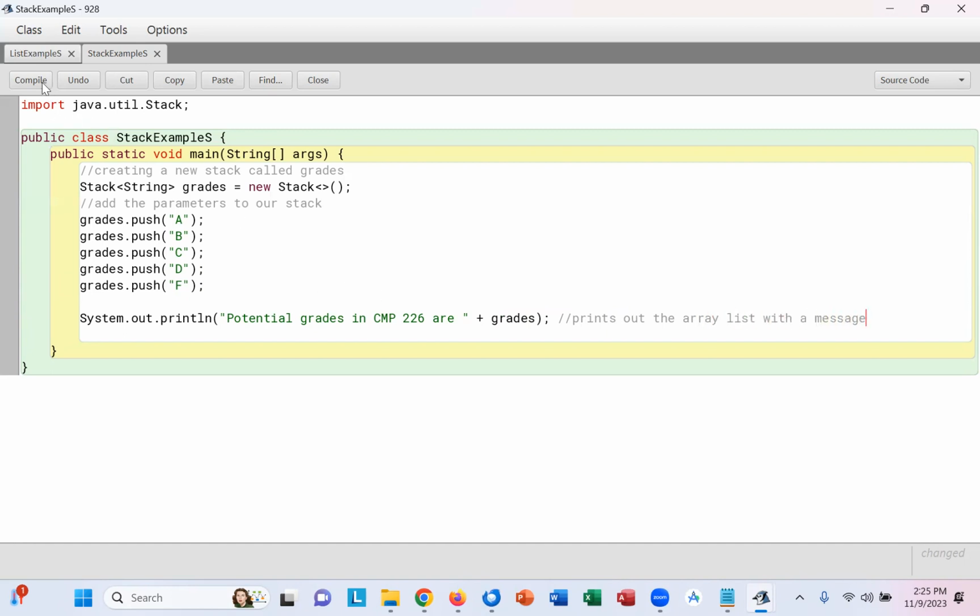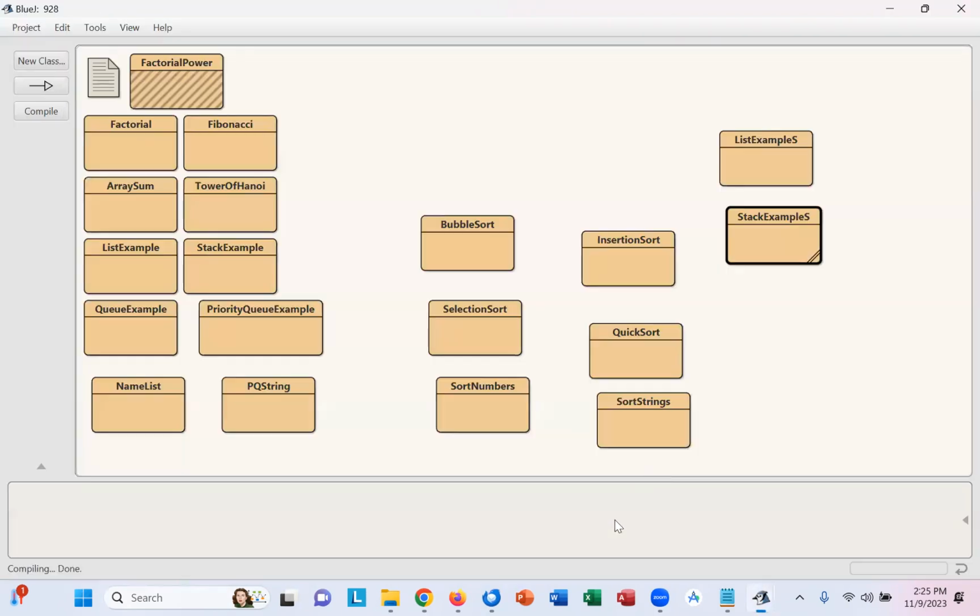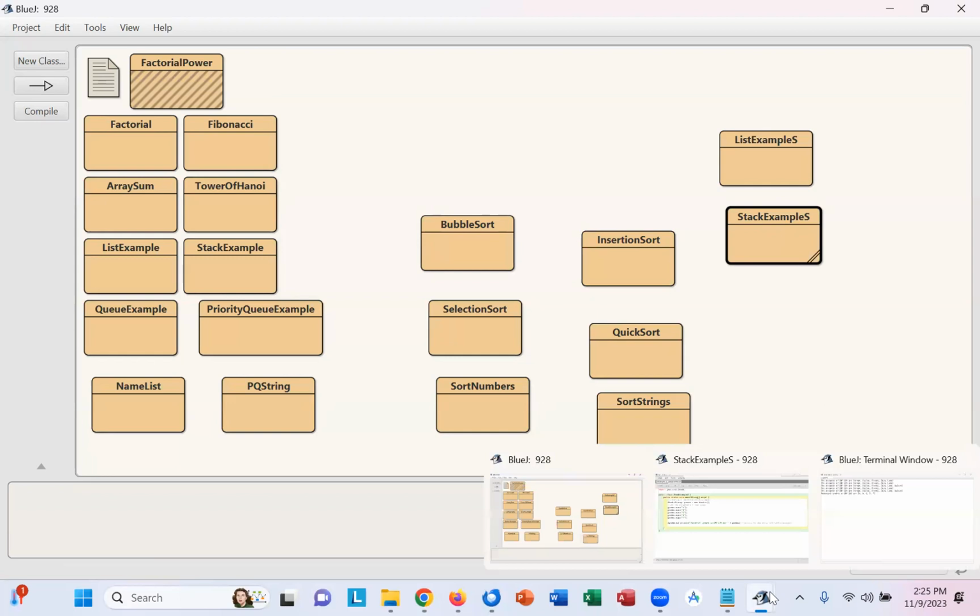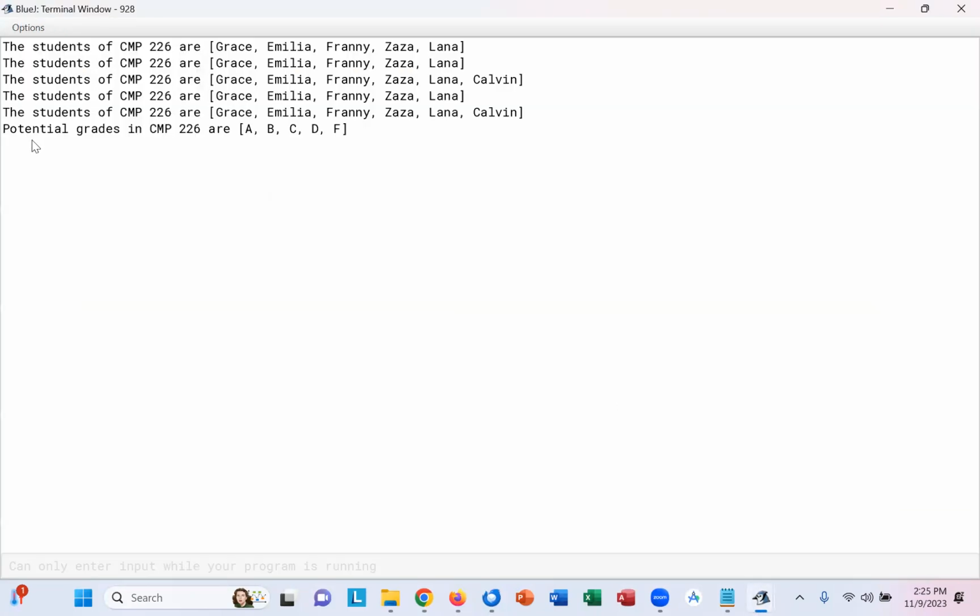So we print out a message to the user and we compile. It'll say potential grades in CMP 226 are, and then it would be A, B, C, D, F. So we go ahead and compile and run.